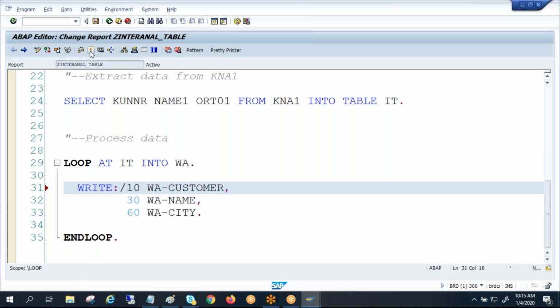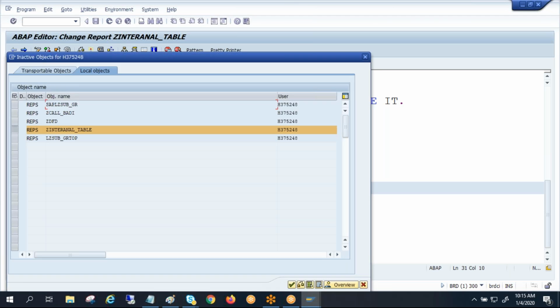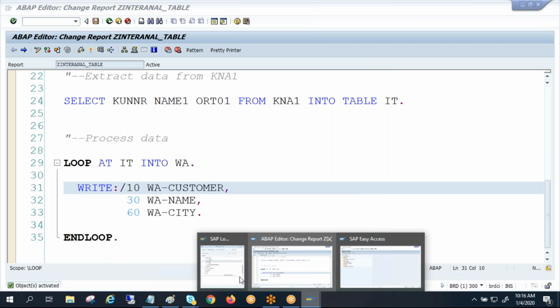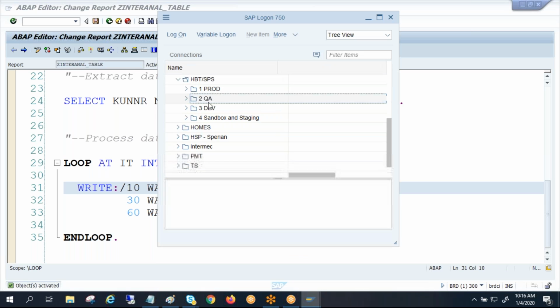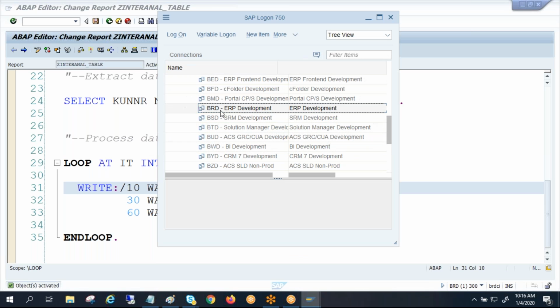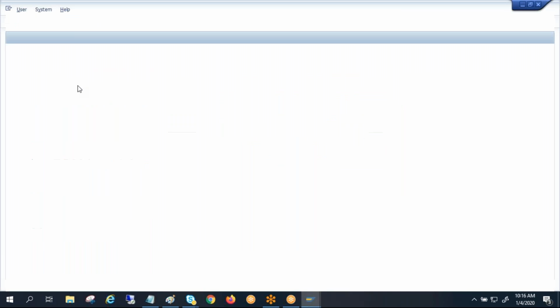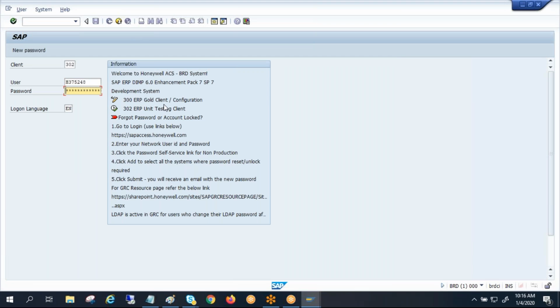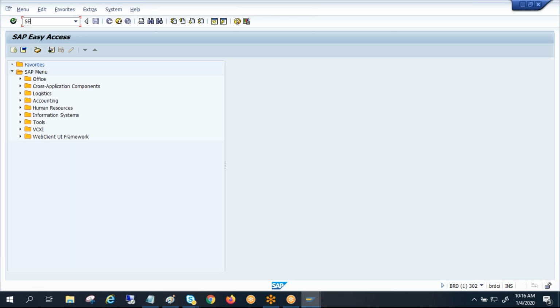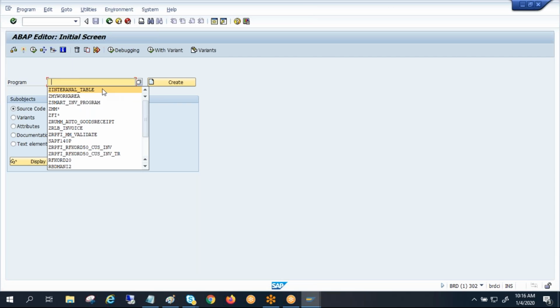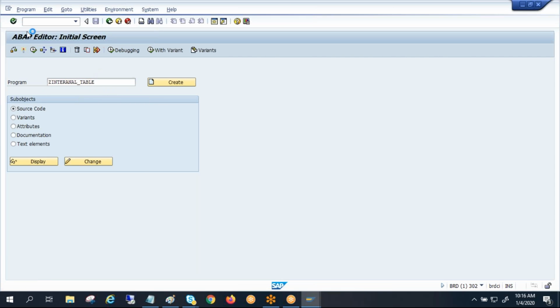But if you want to test the client data, real-time data, you have the unit test client. You need to log on into unit test here. Unit testing is different from quality. In the same server, we have the unit test client. Generally, functional consultants do this. Because there is a lot of data, it will definitely take time.